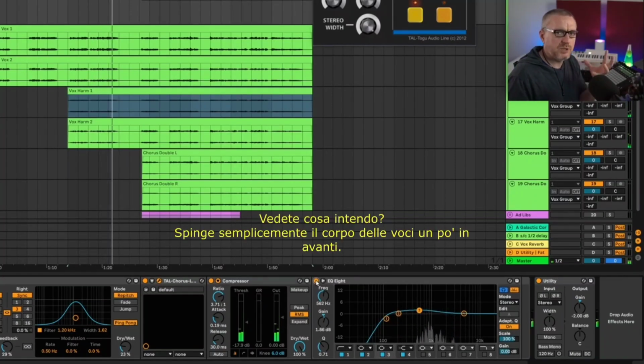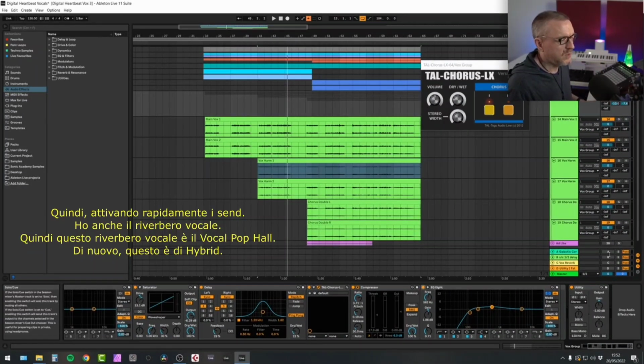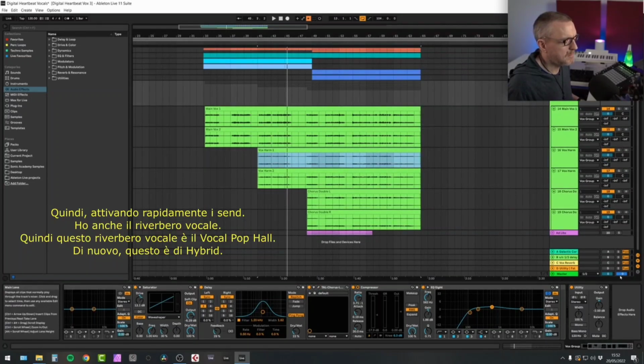You see what I mean? It just pushes the body of the vocals forward a little bit. So just quickly switching on the sends, I have got it going to the vocal reverb as well.